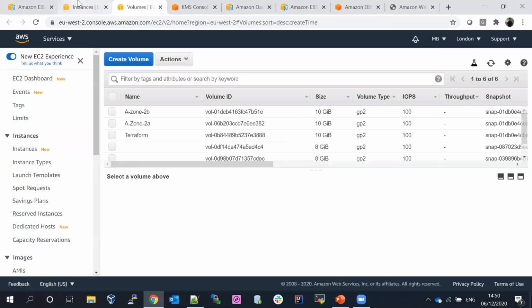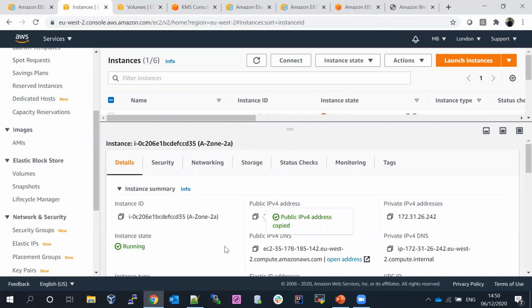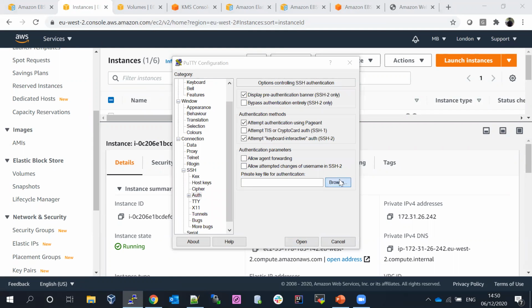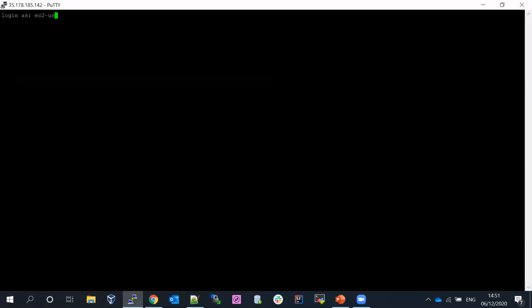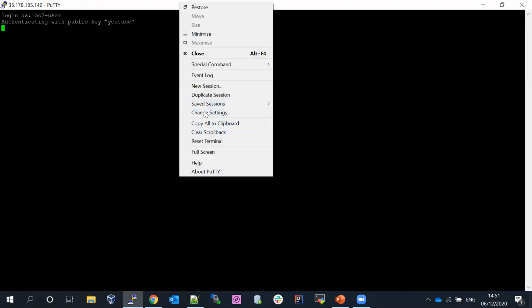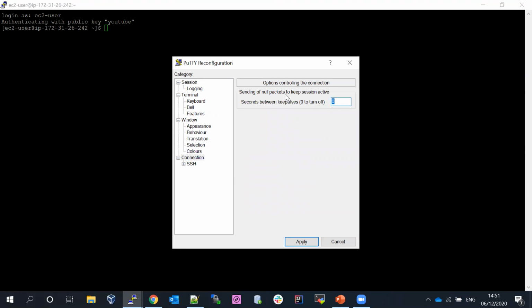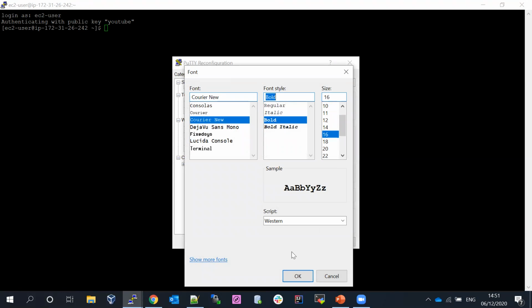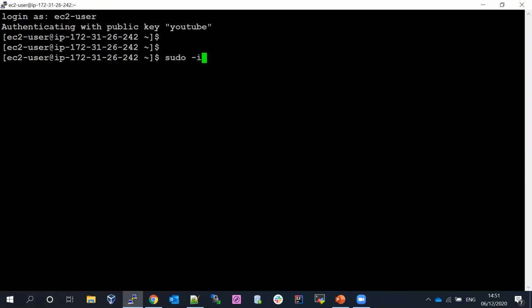What I'm going to do, let me first log into the server, then you can understand. Let me take the public IP of the server and open this one. Load my keys and go to the authentication. Okay, the default user is ec2-user. Now I'm able to log in. Let me change my font size so you can see. Let me change the appearance. I want to keep it at 60 and bold. Say apply.